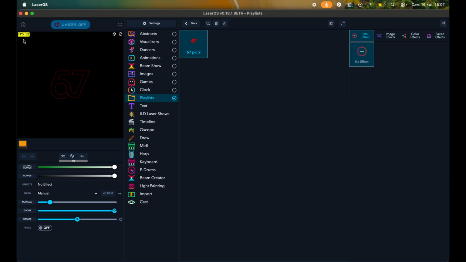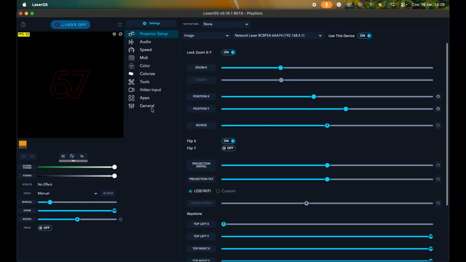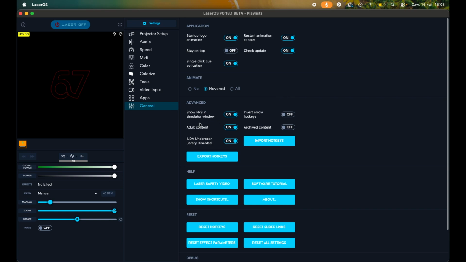You can turn on the FPS indicator here in the left top corner by going to settings, general, and here show FPS in simulator window, and this one will let you know if your image is not overcomplicated or overdetailed. If that one drops below 40, it's a sign to you that you should simplify it by removing some details or just ask some professional for recreating that logo into proper laser format.